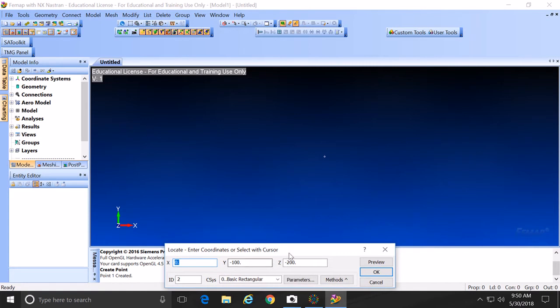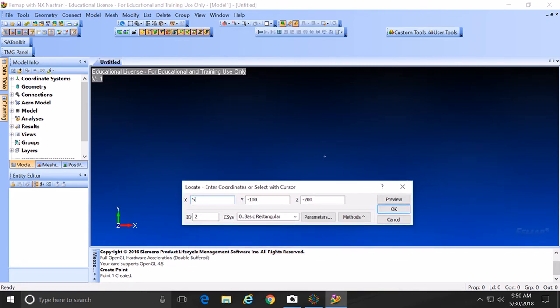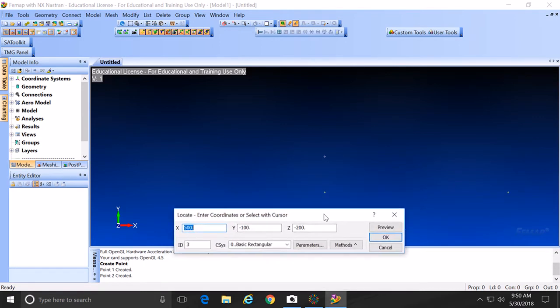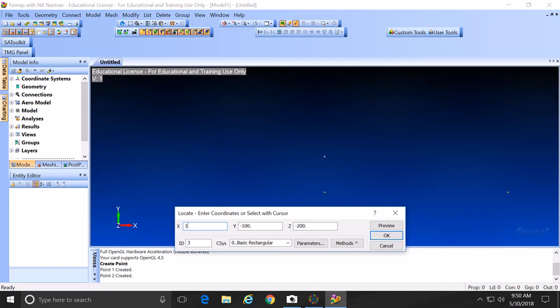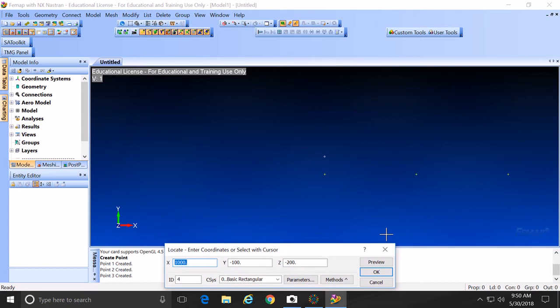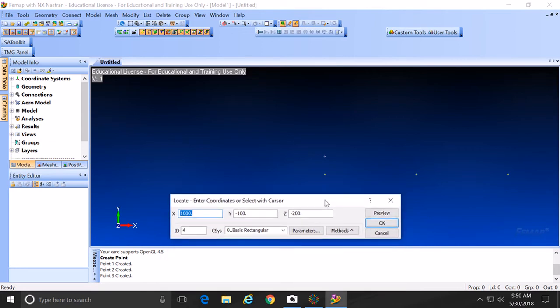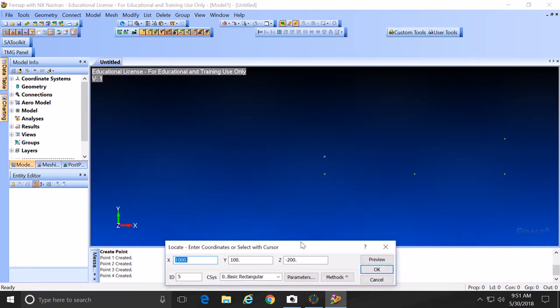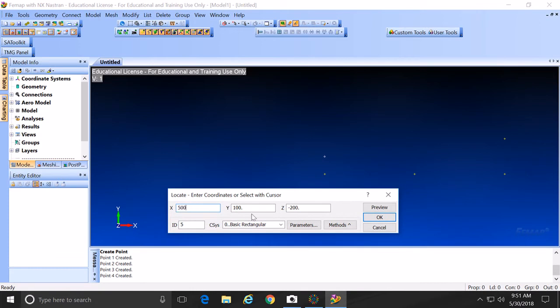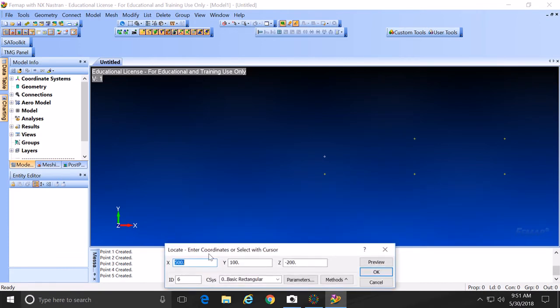Then you leave the same thing, but you put x 500. And then the same thing over here with the x 1000. So units are in millimeters. Okay, so we did the bottom one. Now let's do the top one. So let's change this one to positive 100. And we start on the reverse, so we start 1000. Let's do here the 500. And let's do here the 0.